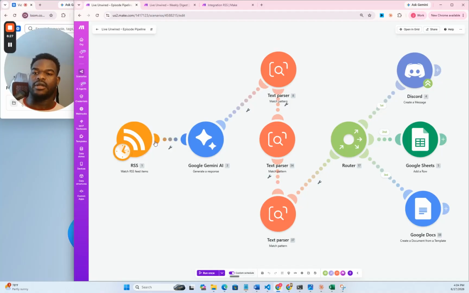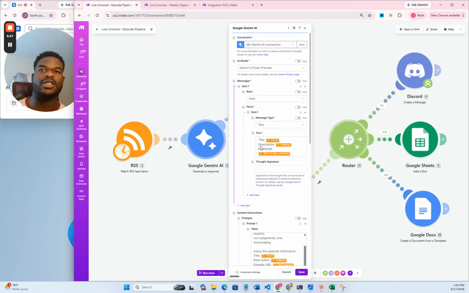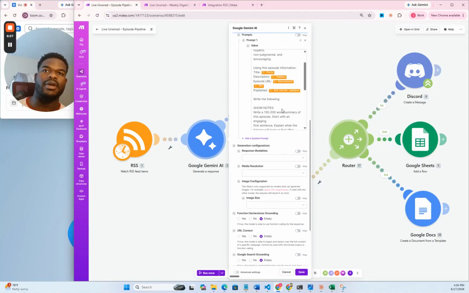And then from there, this is the part most people get wrong. The next is Gemini. I asked Gemini for three things here, not just one thing. I asked it for the show notes, teaser, Discord post. I ask it for everything. As you can see, the initial text is just a title, description, summary, publish, and then obviously you have to connect Gemini as well. Again, the client pretty much makes an account.